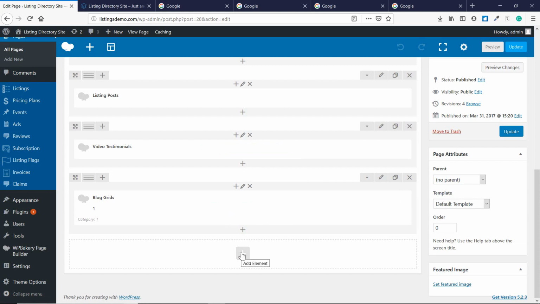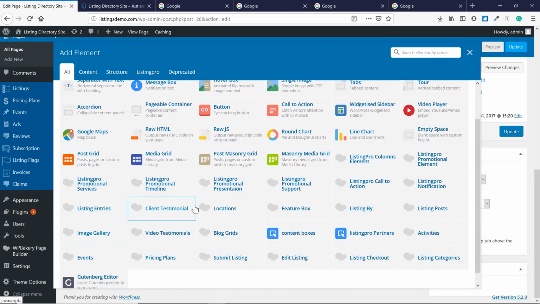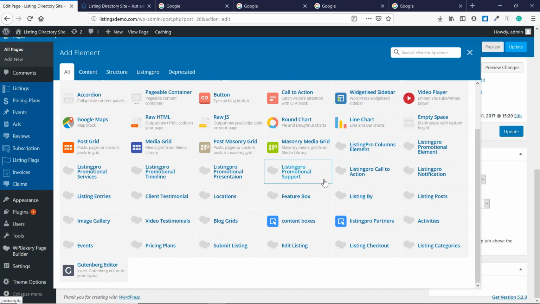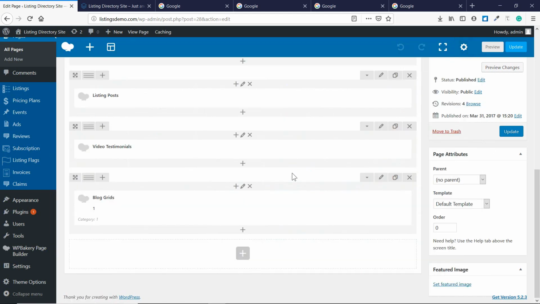You just have to click on add element, and then you can select all, or any kind of element. You can make a row, a section, an icon, image, hover box, button, JavaScript, HTML, Google Maps, locations, testimonials, feature box, listing post, listing by, that means the author, video player. So there are too many options. You can use any one of them to add a new element.